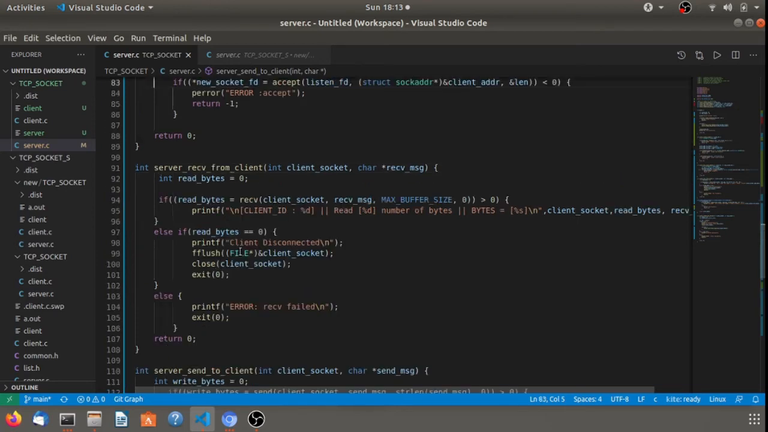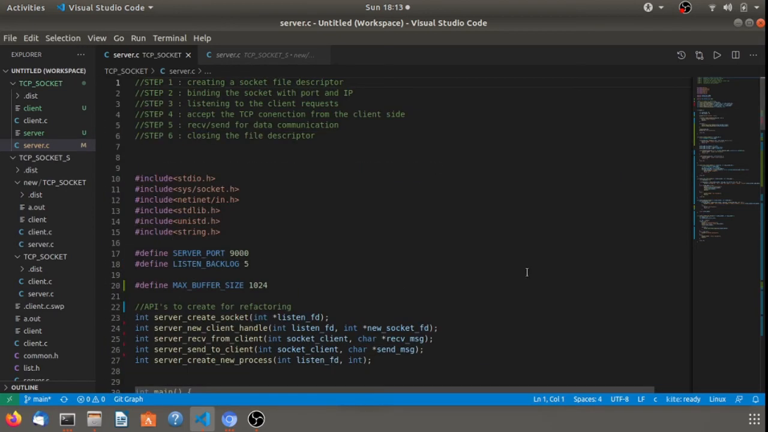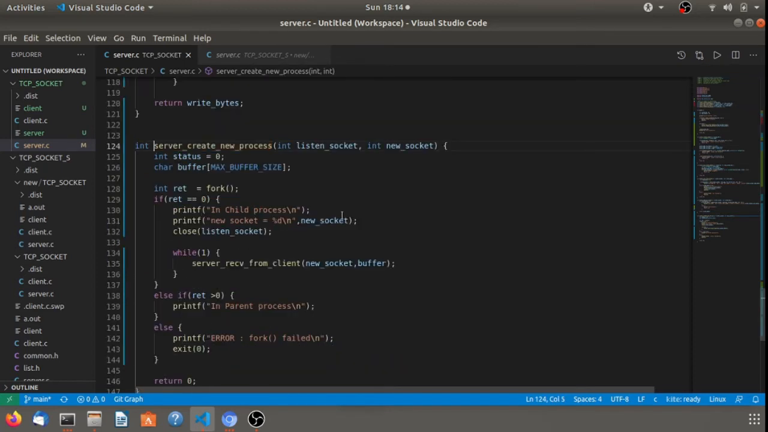So let's check the last one. The last one is the main API which we are using to create a new process. So server create new process. It will take the listen FD, and the second one is the new socket. So let's check this. In here we have this listen socket and new socket.